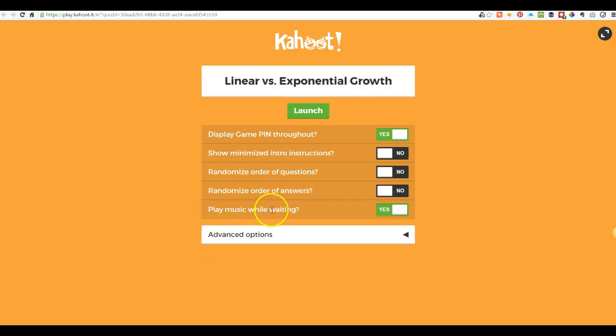I noticed this playing music while waiting. While it can be irritating after every class to hear that same music, the kids tune into it and they are instantly putting that pin number in right away.